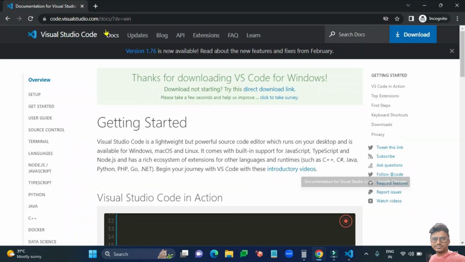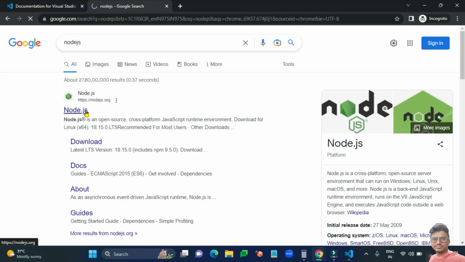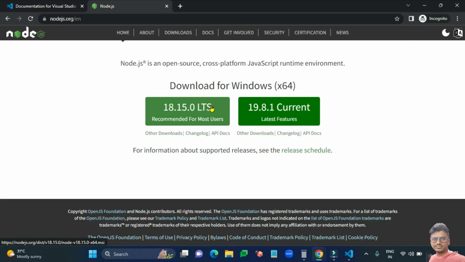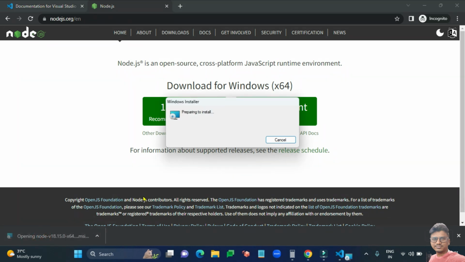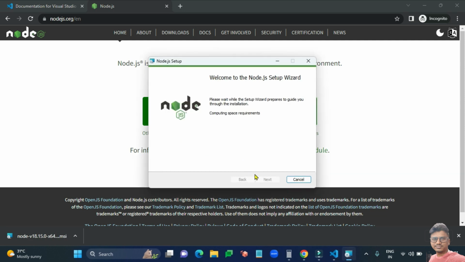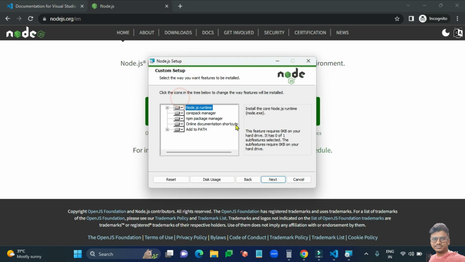So go to Google and type Node.js. Click on the Node.js link. Okay, you can install any one of these, 18.15 LTS or 19.8 current. Click on .msi. Next. So it's already installed, but anyway, I'm going to change it.